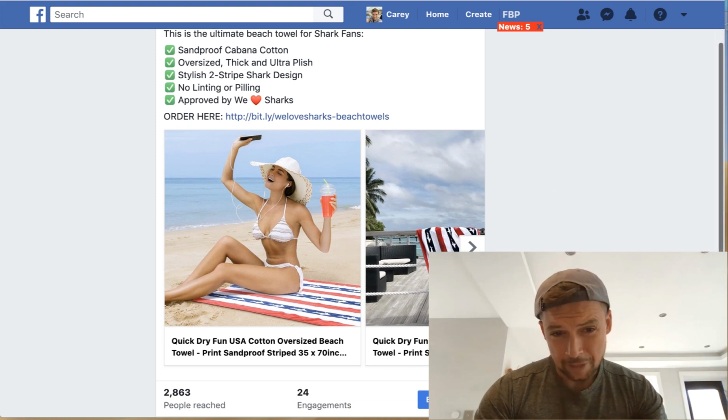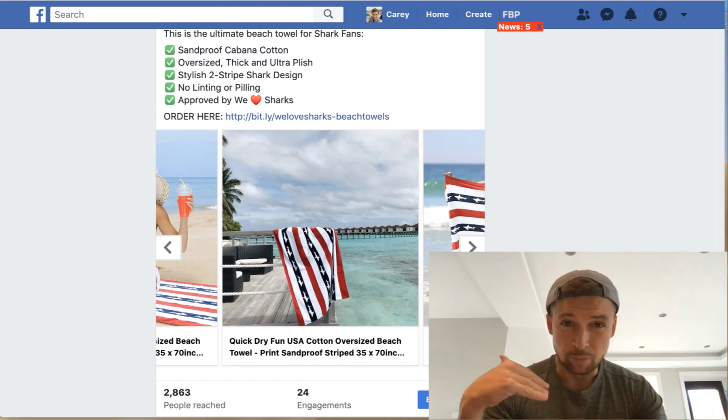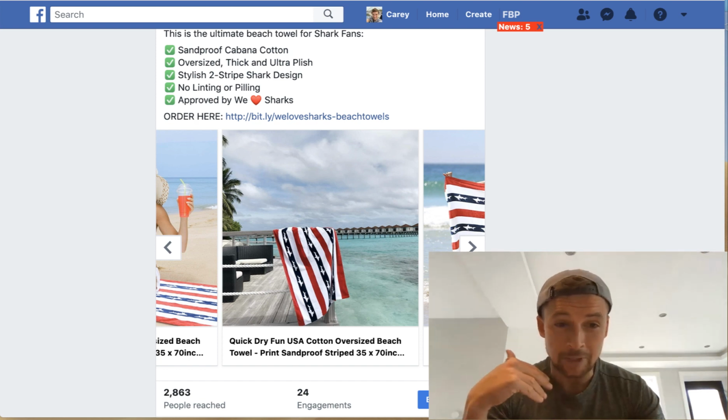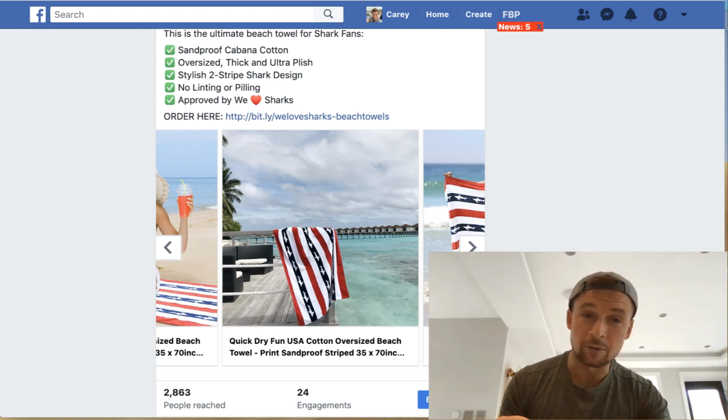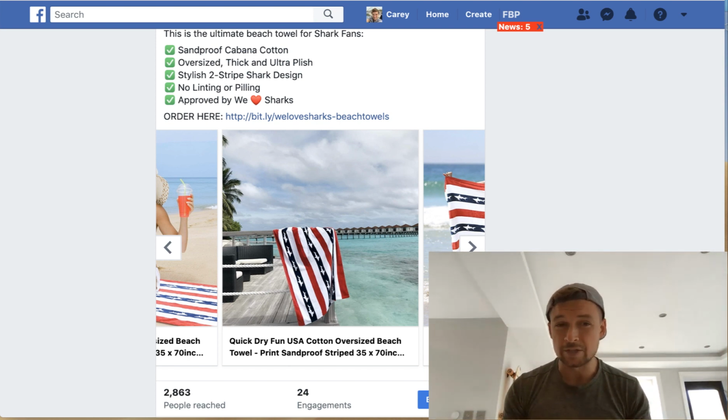Now, the reason I think is because it's just too boring of a product, really. Nobody's that excited about it that they're going to tag people in it and say, hey, cool, look at this shark towel. It's not really striking. It's good quality. It's not really shareable. It's not good for social.